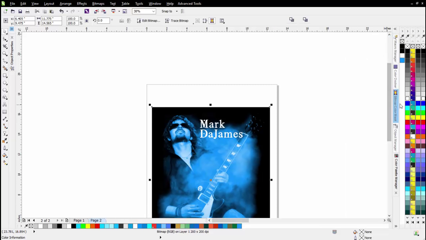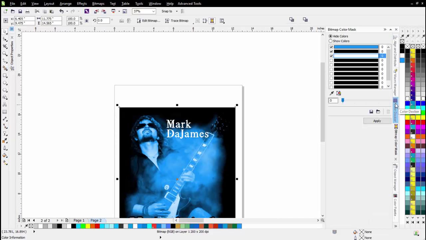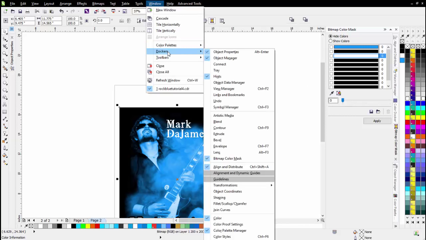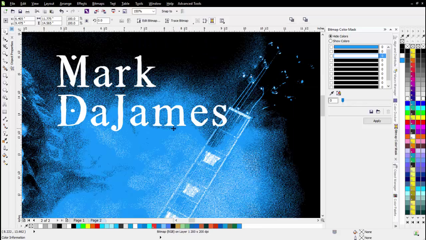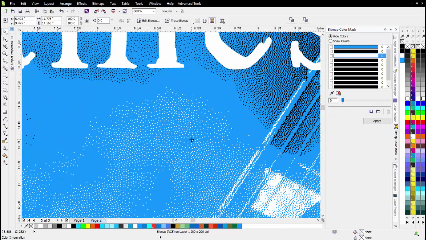I'm going to come down here to my bitmap color mask docker, and we'll go ahead and deselect these here. And actually if you want to get to this, you can go to Window, Dockers, and come down here to the bitmap color mask, and that'll open that for you. Go ahead and zoom in on the image here, and the first thing I'm going to do is I'm going to go ahead and pull my white. Now to do that, these are typically set to blacks when you get started, so I'm going to go ahead and reset this here just so that we've got black in there, so you can see how we'd set that up, and same with this white.